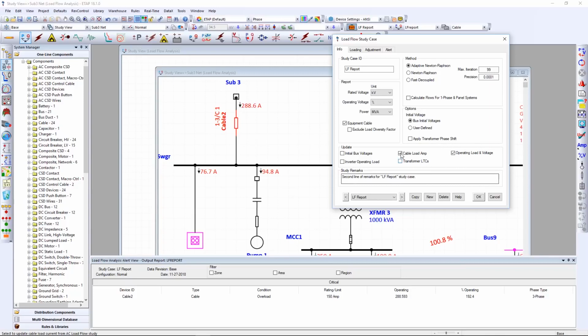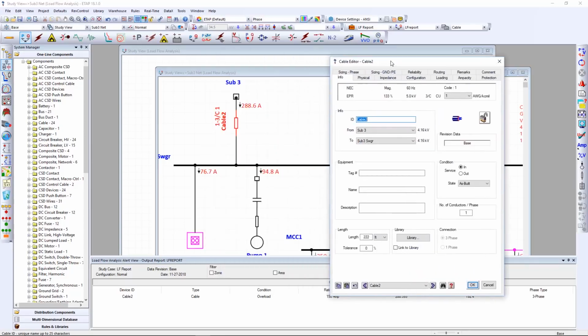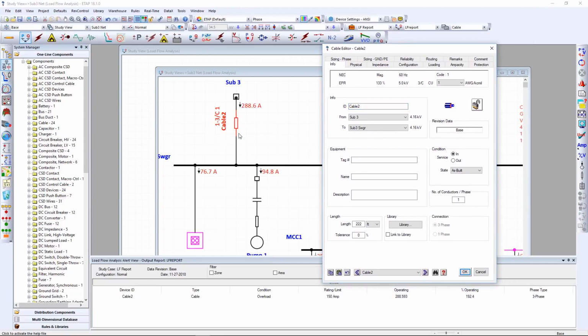In this case, cable load amps would update these 288.6 amps into the cable loading page. So that would become now the value that we're going to use for sizing cable number 2. After we check the cable load amp option, we click OK, and we rerun the load flow analysis. We now go into the cable editor page. So we double click on the cable from the single line diagram. We head over to the loading tab.